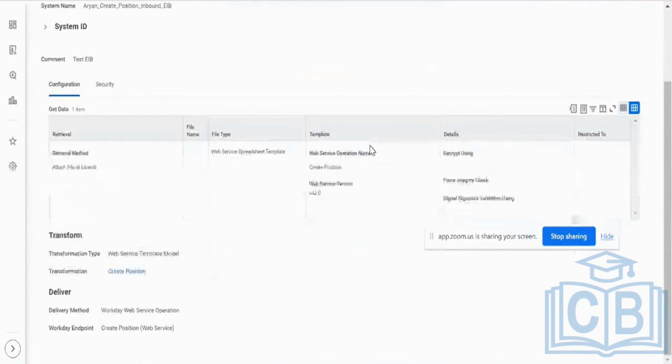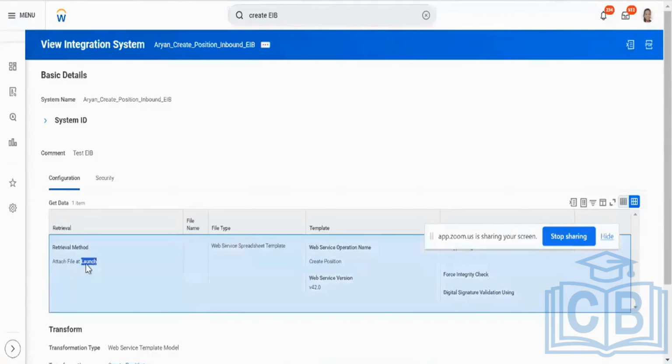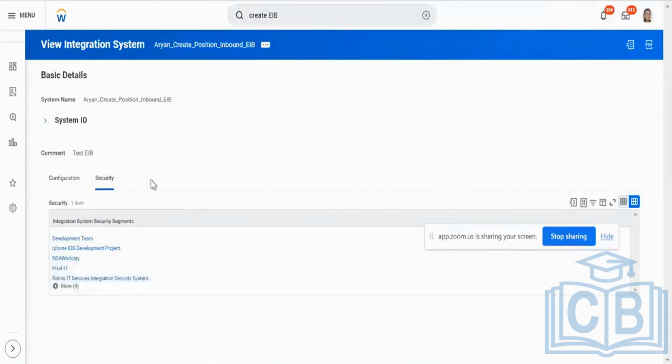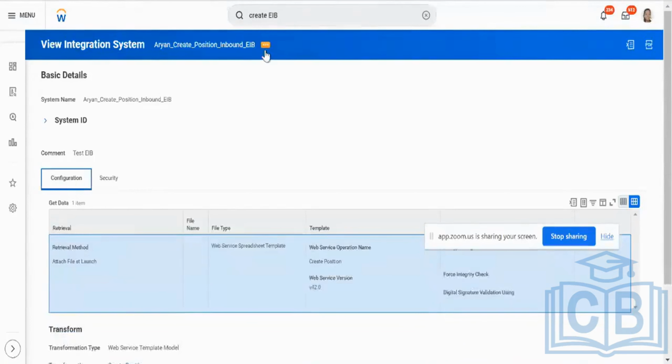Clear on this? Any questions before we jump into the next? And again you can see the configuration. Whatever I have done over here, the create position web service, all that is available, and the other delivery method is either file at launch, attach file at launch, or if I want to drive it from my SFTP or something, you have to configure the SFTP, provide all the details, and then have it whitelisted and all that. And securities, the same integration system security groups which are going to be linked, is all available over here. That is number 2.